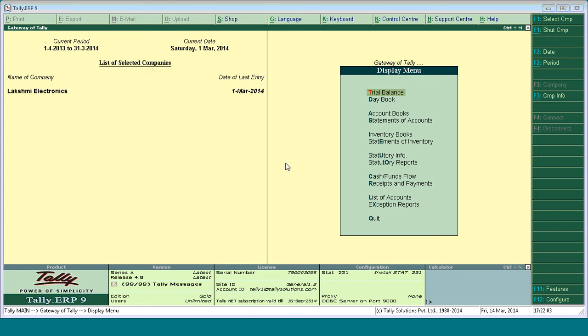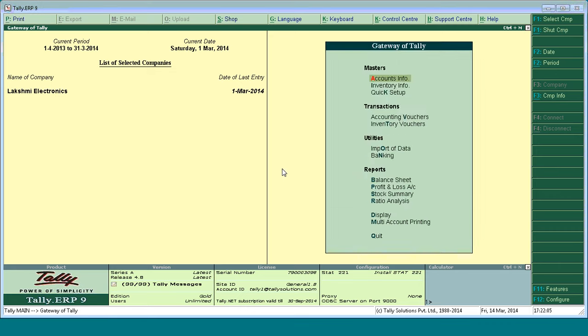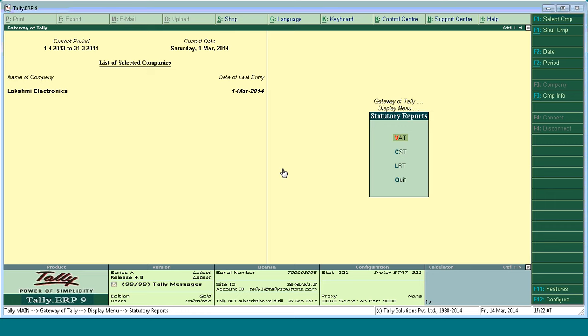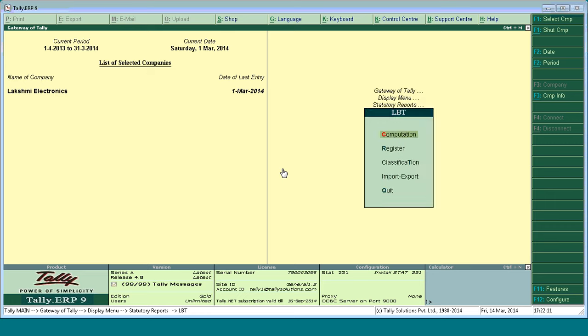So in order to view the report, from the gateway of Tally, you need to come to the display option, statutory reports. So given separate option over here, LBT. So the two reports which are available, computation and register. For import and export, we will just get back to you this later with the transaction details.